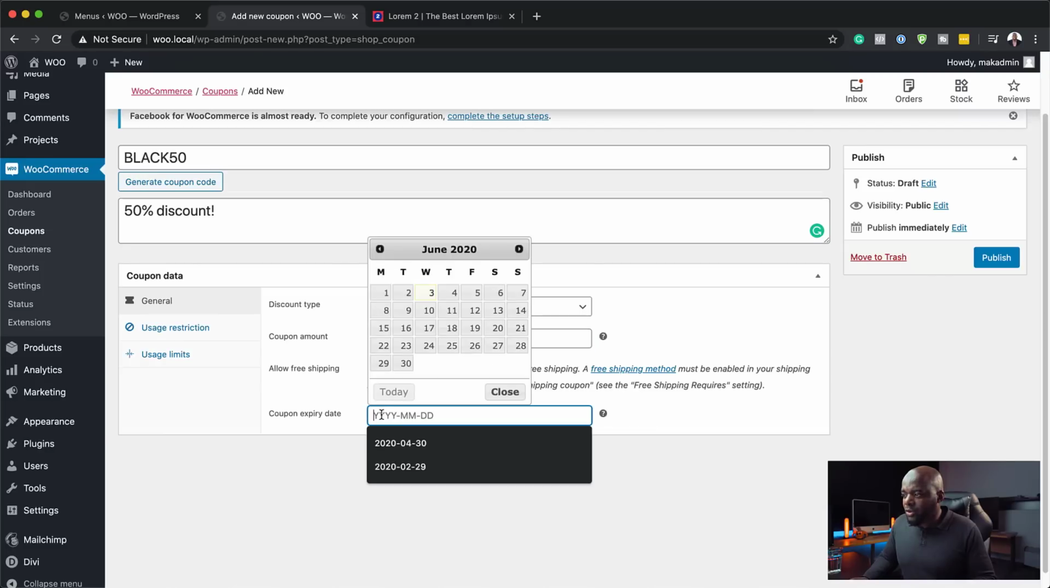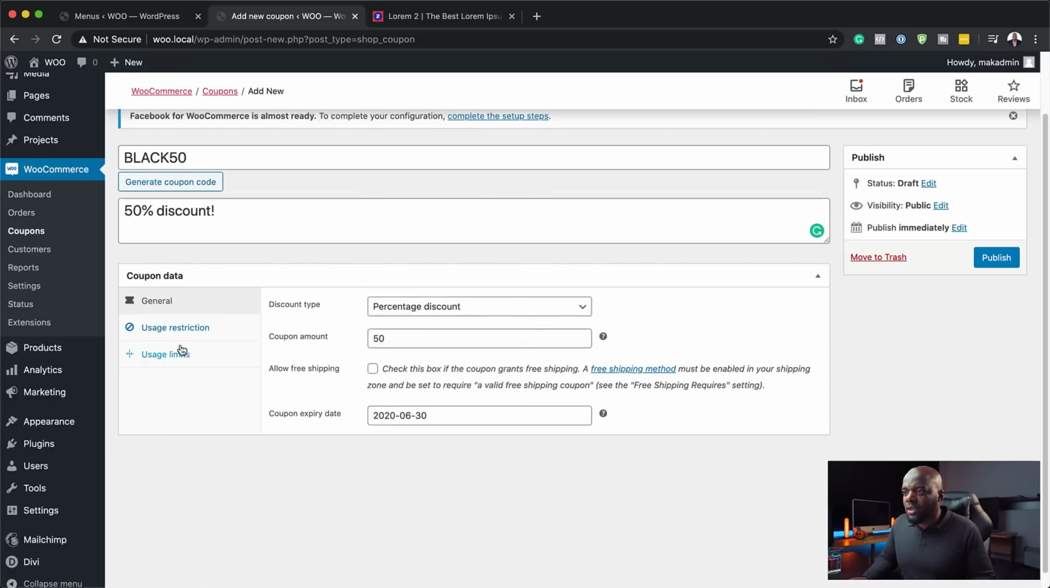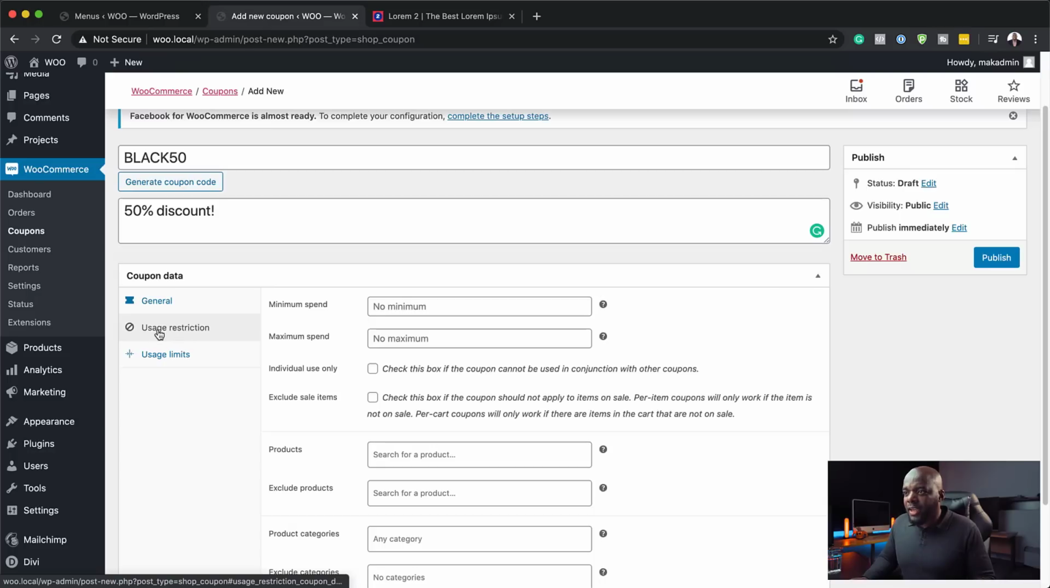And then you can also add your coupon expiry date. So let's say mine expires on the 30th of June. And then over here, you can add usage restriction, and that is minimum spend. So you can have a notice on your website that says if you spend more than, let's say, $100 or £100, you get the 50% off the Black Friday code. But if you don't spend more than that, then you won't get this discount. So it's up to you how you're going to position that.